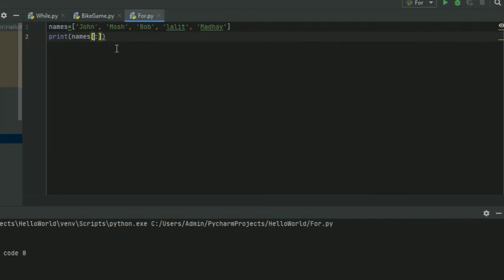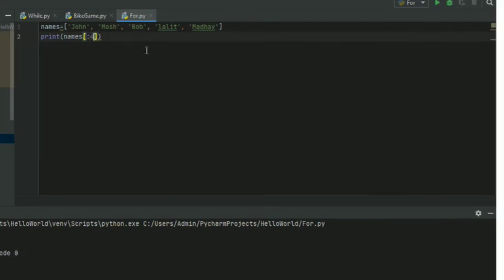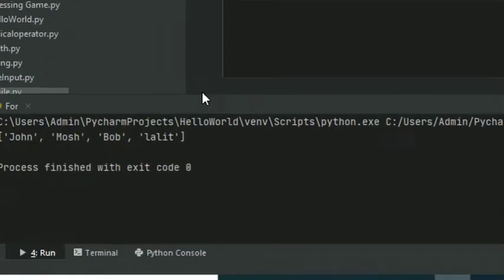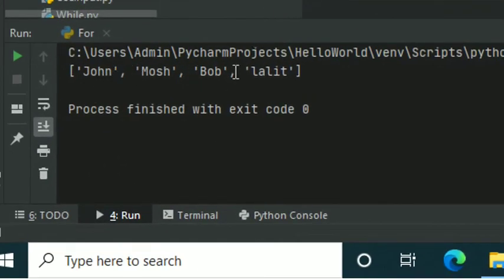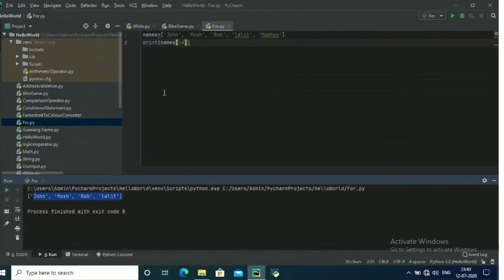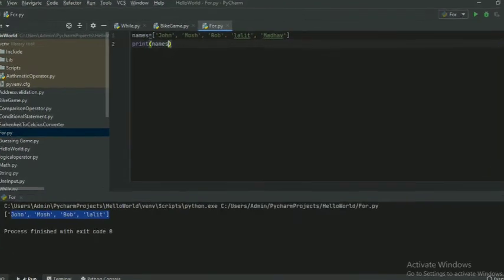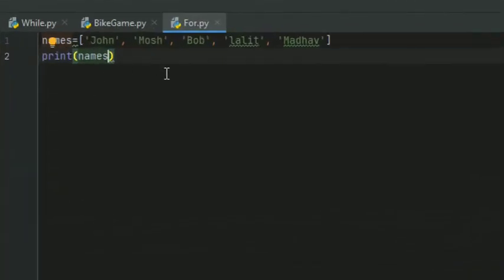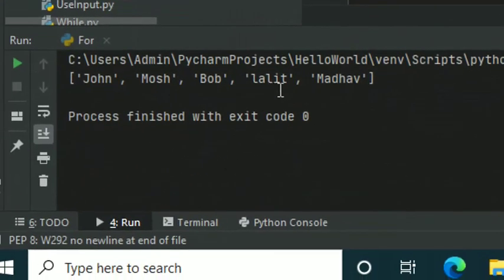And if I do something like this, it is going to start from 0 and go till 4. Let's look at this. If you see 0, 1, 2, 3, obviously 4 will be excluded, and it has printed. Similarly, we can print the whole list like this also. Let's look quickly. You see, it is printing the whole list.